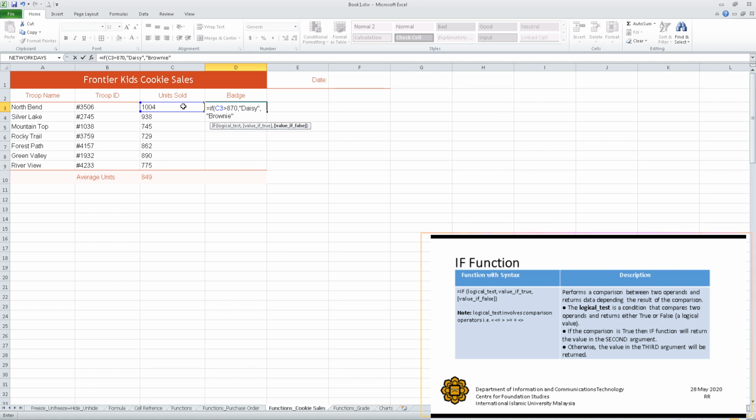When you press Enter, you will see it tests C3: if it is greater than 870, it returns Daisy. Now we just use the autofill handle here, so it tests every cell. By logic, if it is more than 870, they get Daisy; less than 870, they get Brownie. The same goes for the next troops and the next data.